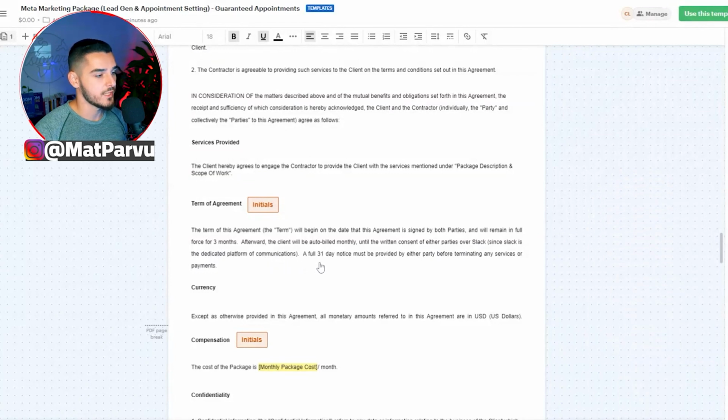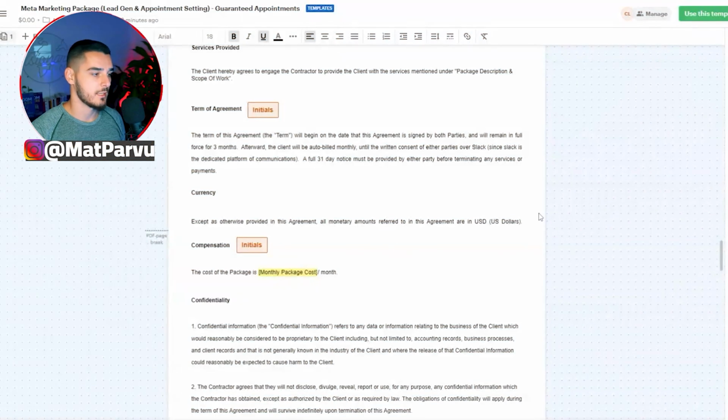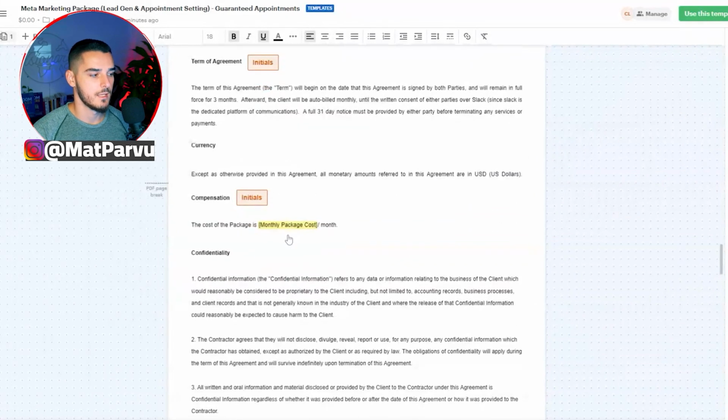A full 31-day notice must be provided by either party before terminating any services or payments. So again, after the 3 months, they're going to move into an auto bill. Always a great idea though to re-sign them up for another 3 months, give them a discount if they do. We add the currency, again, specified in US dollars. The monthly package cost is this.